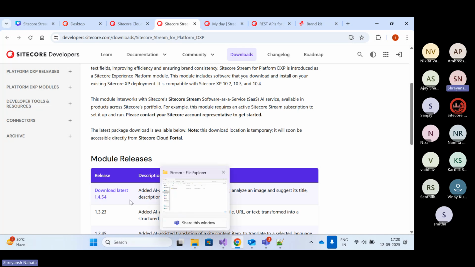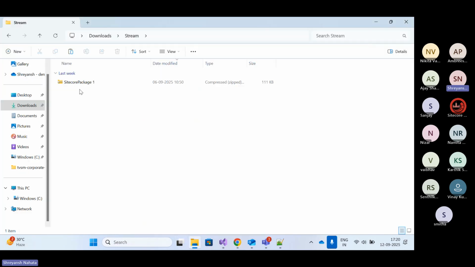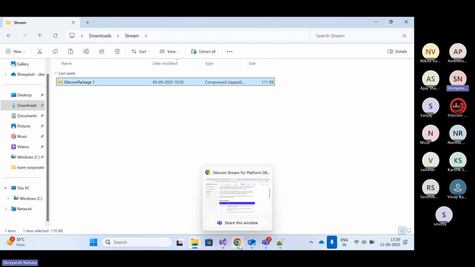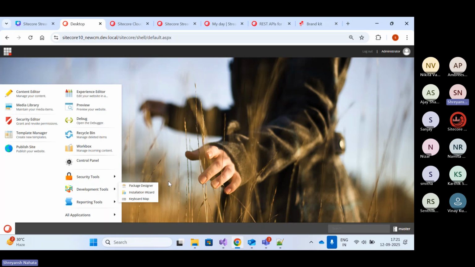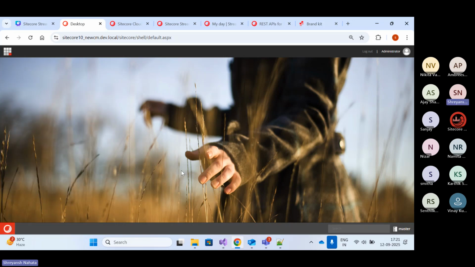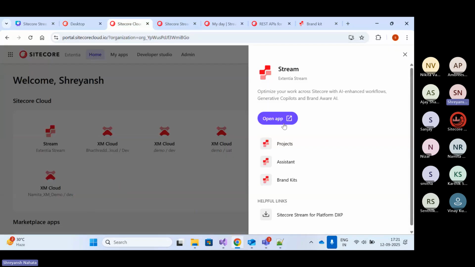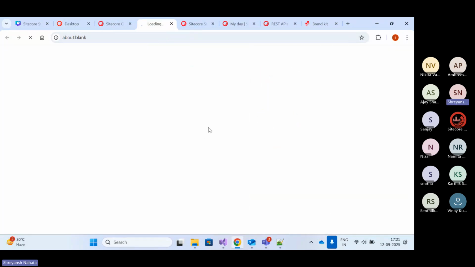Once you download the package, it's just like any other Sitecore package. All you need to do is go to your XM or XP instance and use the package installation tool that is available. Once you have installed the package on your instance, then you need to generate your XM/XP credentials. I'll show that as well.